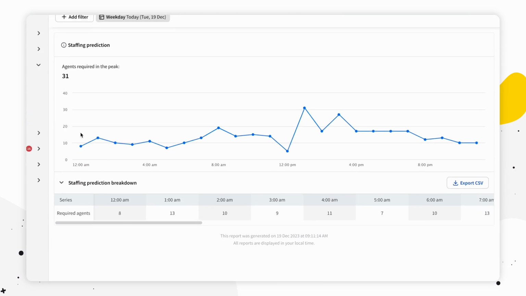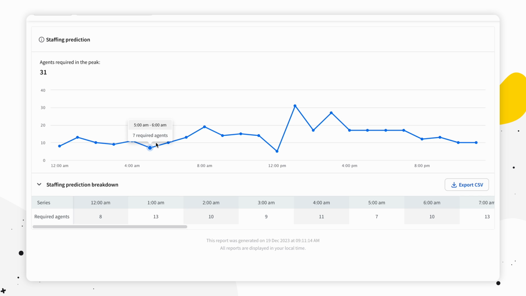Now, if you do get overwhelmed at one point with all the chats you're getting and have no idea how to divide your agent's time, relax. In reports, apart from all the other useful reports you want to look at later on, you'll find staffing prediction. It will be your guide to when you get the most chats and when you could really use a few more agents online.